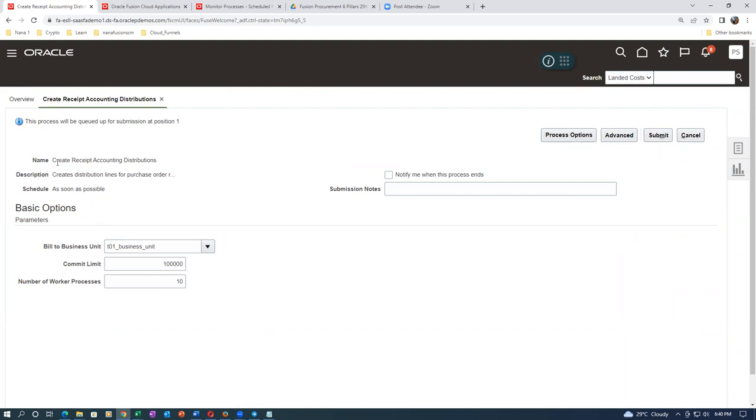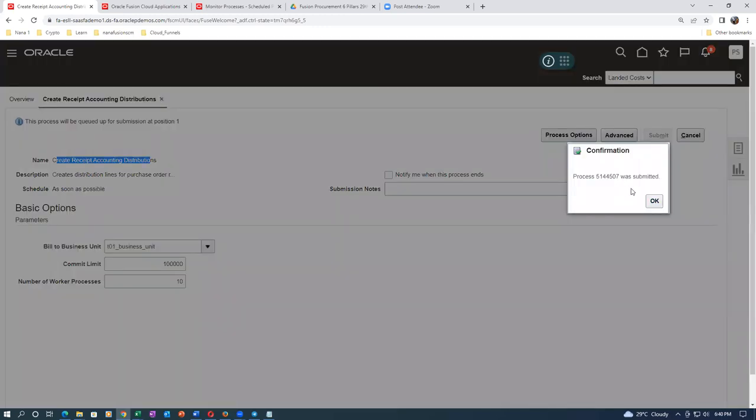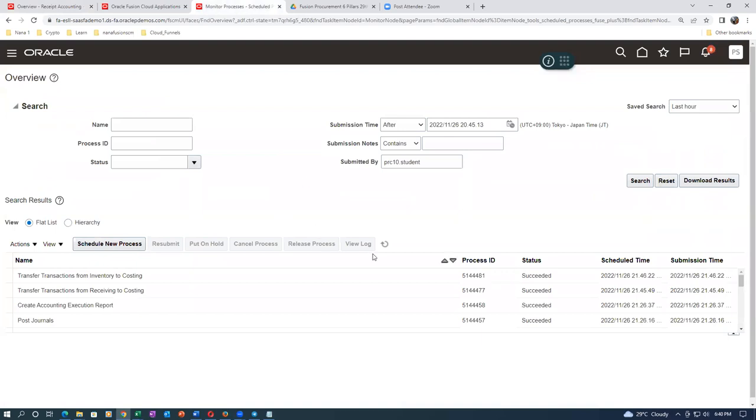So this is now going to create the receipt accounting distribution. I will now click on submit. Once you submit it, 507 is now running. It will now spawn one more concurrent for bringing it to the base tables. If you click on refresh now, create receipt accounting distribution has started.